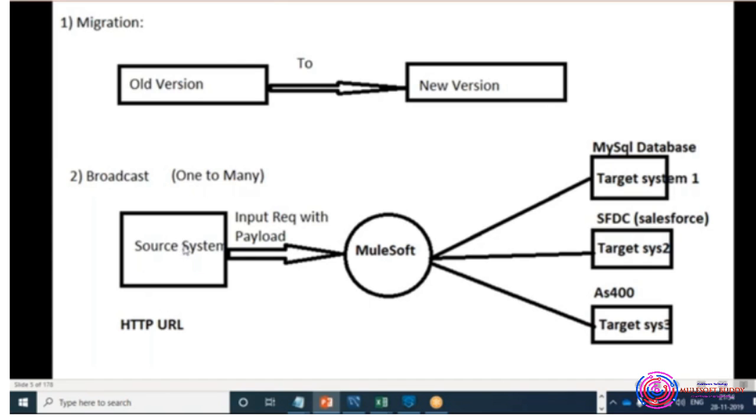I'm going to get an HTTP request along with the payload. That is the source for me. Once that input payload reaches MuleSoft, based on the business logic, I have to take care of what happens in between the source and destination. Here, guys, it is one to many.